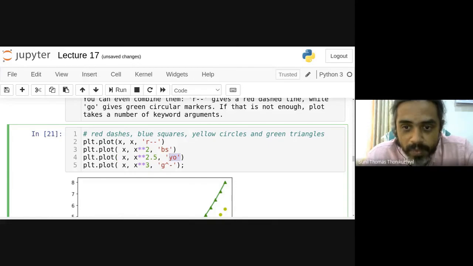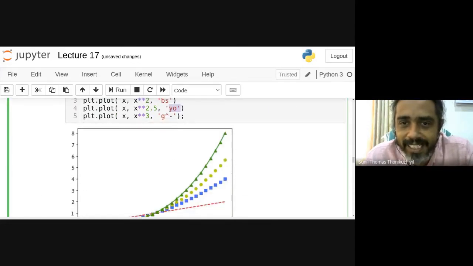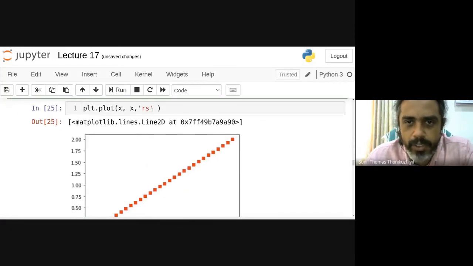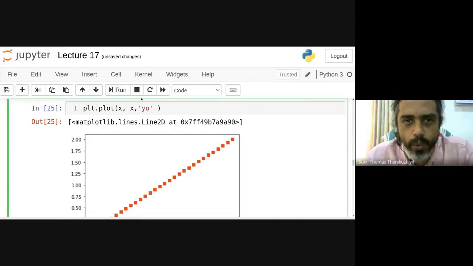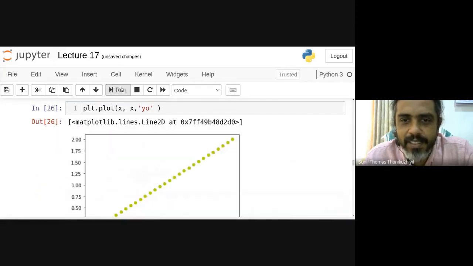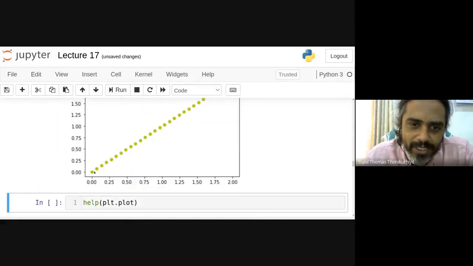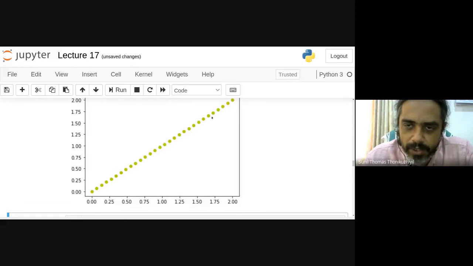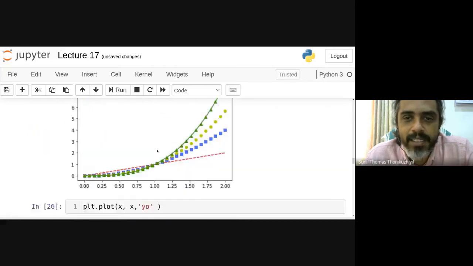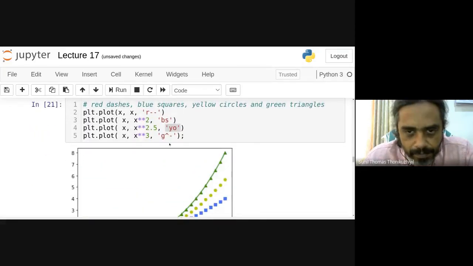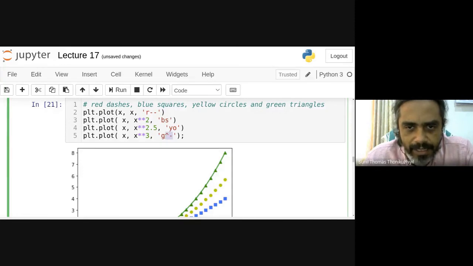Yellow, O. So let us see how this looks. If you plot that yellow, copy this. Let me copy this and come down. Here, instead of RS, I will put this yellow YO. Let us run. Yeah. So instead of squares, it is showing small O's, small circles, in yellow color.